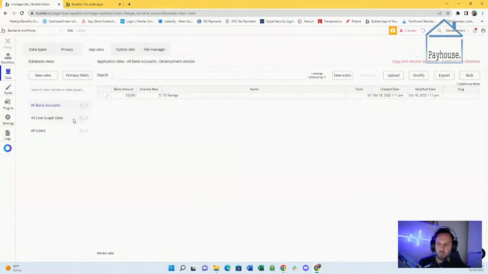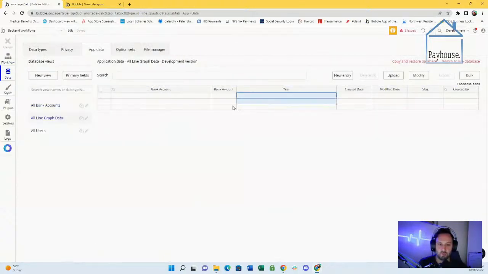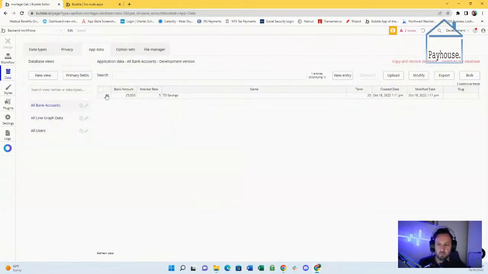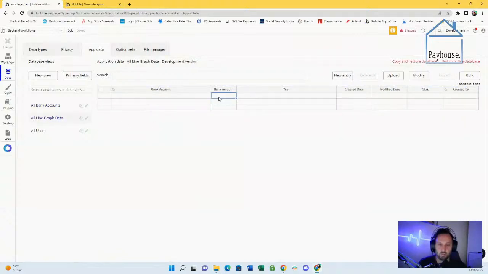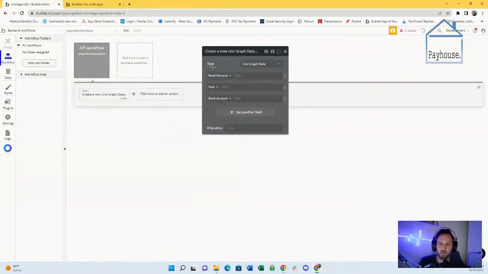So now if we look at our bank account data, we have 3 fields here that we created. The bank account is a relationship between this back to the bank account table, right? So that it establishes that relationship. This graph data is related to this row in the bank account. That's the relational part. Bank amount, that's going to change by year, and then the year is going to change, right? So we're setting up different data here. We're setting different values, I should say.